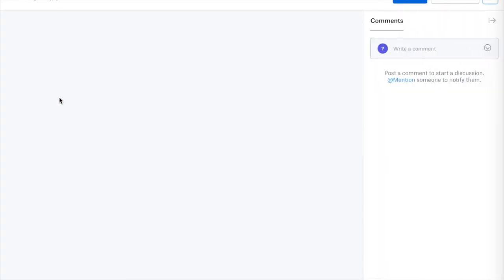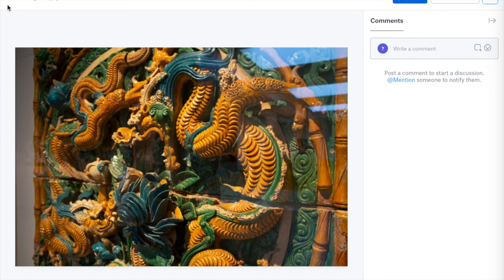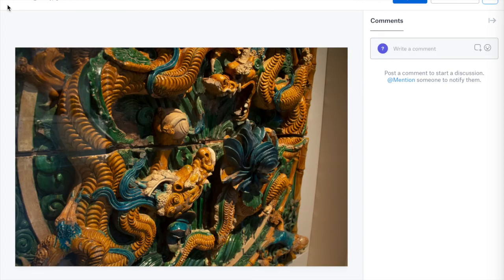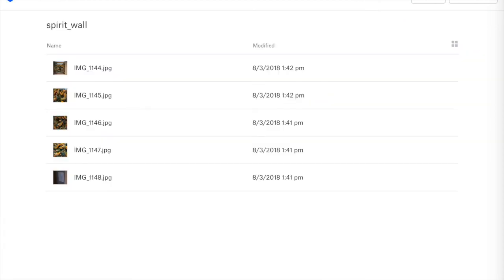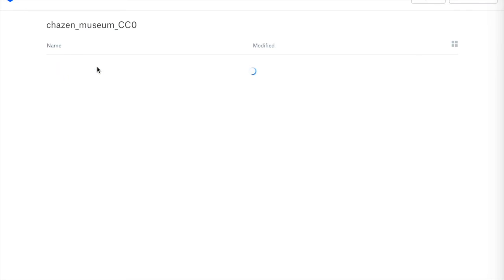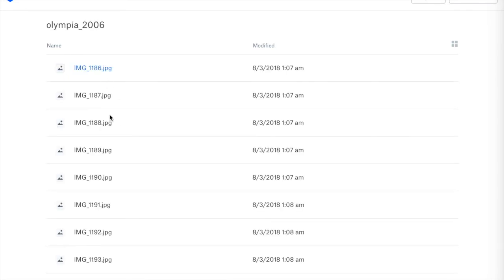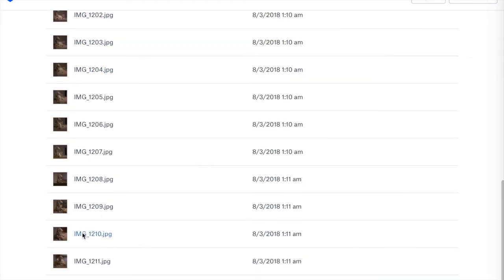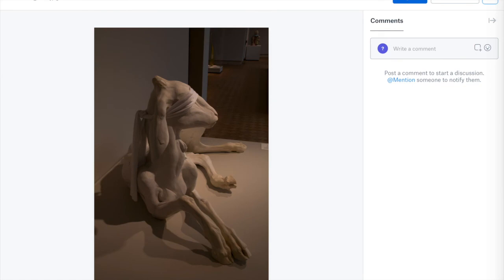So Spirit Wall, I shared this on Twitter. This is a sculpture of Eastern style dragons. Kavanagh Beth, she's a contemporary sculptor who works a lot with animals. So this one's of a goat. If you want to draw a goat, well, I've got some reference images in the goat.